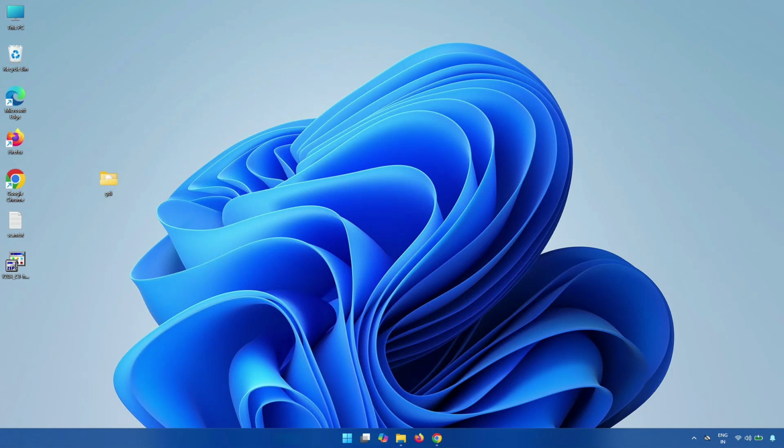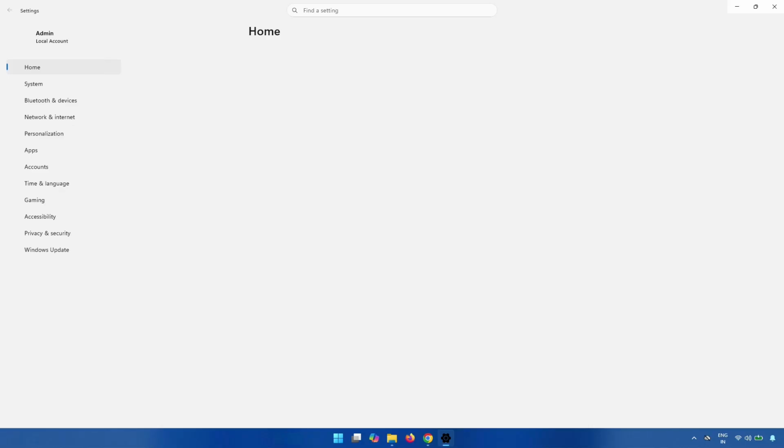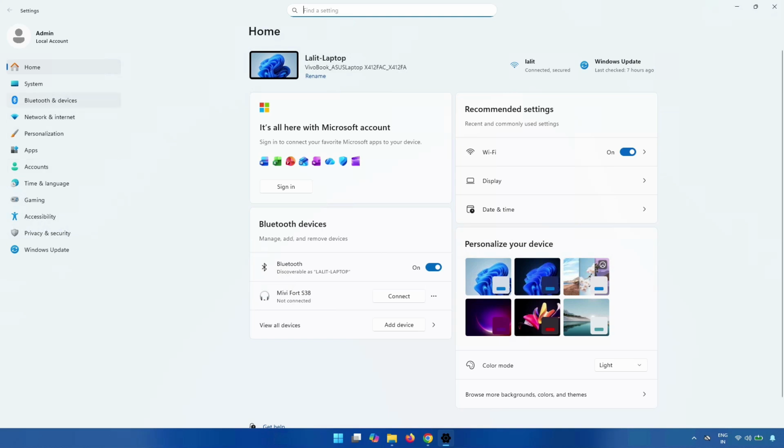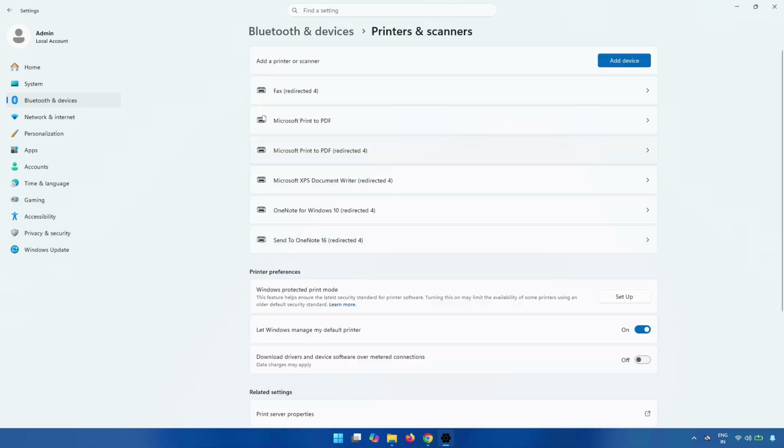Now connect your printer to your laptop or desktop via the printer USB cable. After doing that, click Start and then click on Settings, then click Printer and Device, then Printers and Scanners, and then click Add Device. After doing that, you have to wait only 5 minutes.